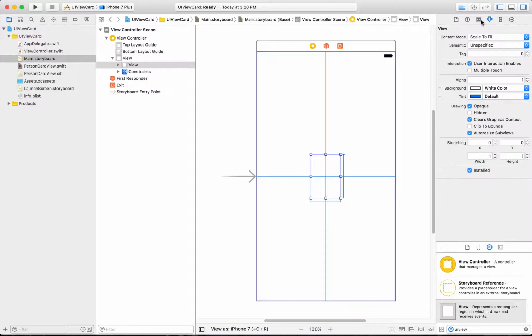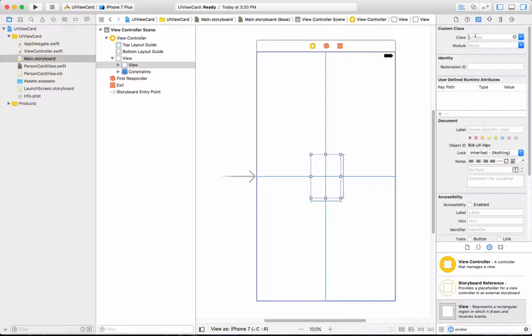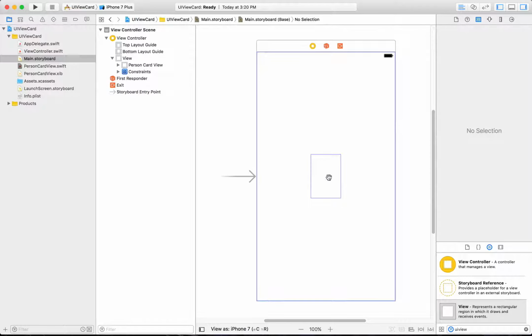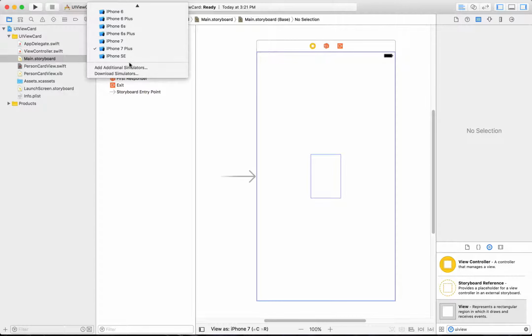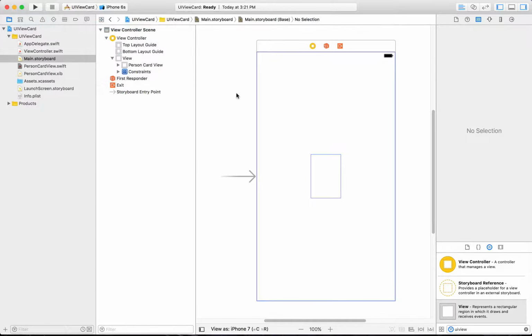Now I can go to the class inspector and change it to PersonCardView. Now even though it's empty over here, when we run it, it'll get the code from here, which will in turn get the code from the UI file, and it should load everything up properly. Let's go ahead and test it out. I'm just running it on the simulator.